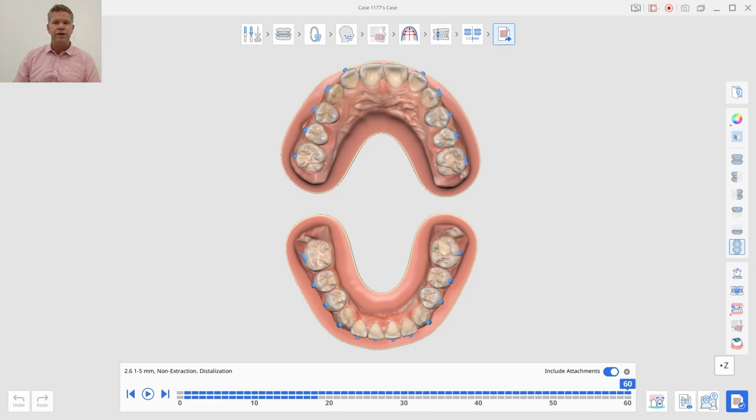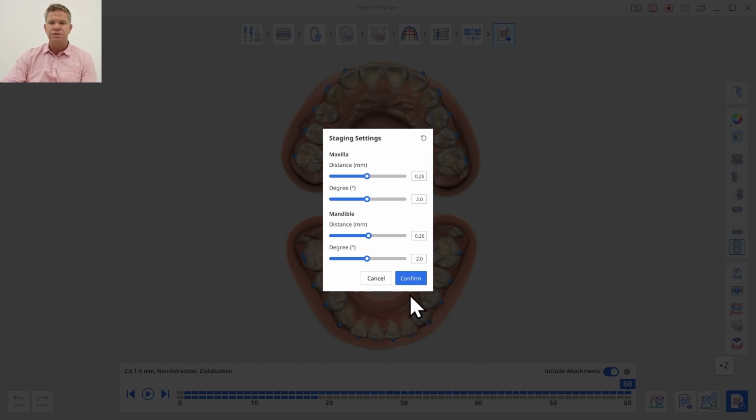If there's a few things you'd like to edit, we can go through and edit some of those points. So some of my tools to edit here, I can change the speed of movement. The typical speed of movement is 0.25 and 2.0. So that's the industry standard. So if I want to do the industry standard, I set this at 0.25 and 2.0. You can move it faster or slower. So this is the amount of movement of each tooth for each stage.